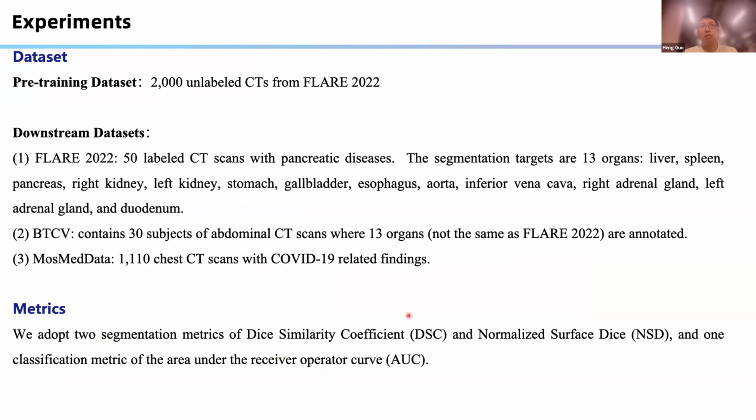Then we come to the experiments part. We use 2,000 unlabeled cases from the FLAIR 2022 MICCAI challenge as a pre-training dataset. The downstream tasks include FLAIR 2022 and BTCV multi-abdominal organ segmentation, and the MosMed dataset for COVID-19 classification. We use DICE and NSD as the segmentation metrics, and AUC as the classification metric.